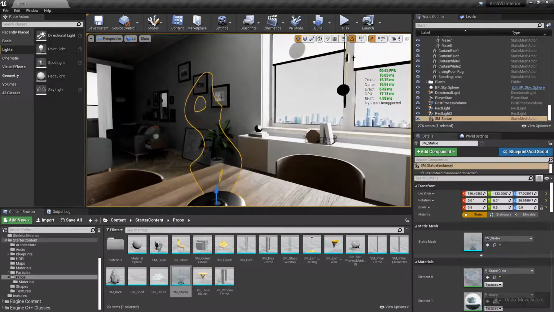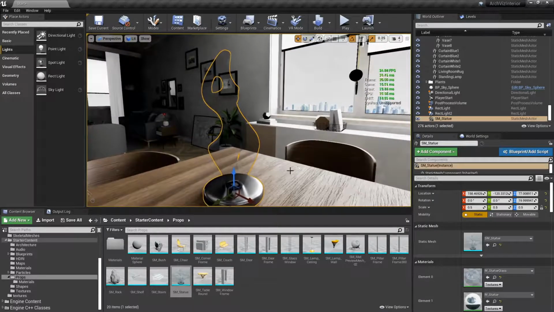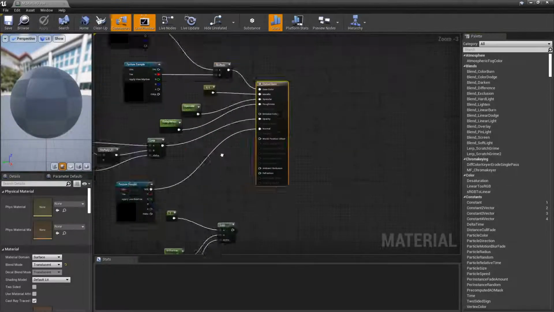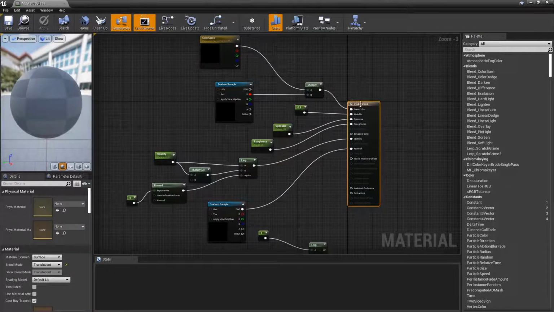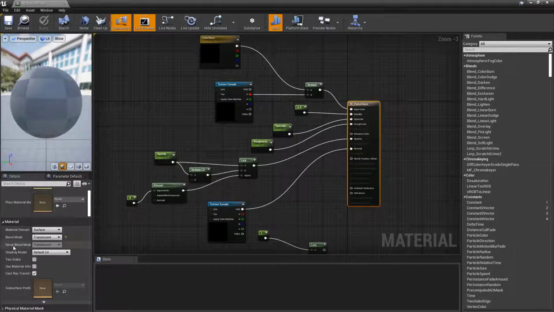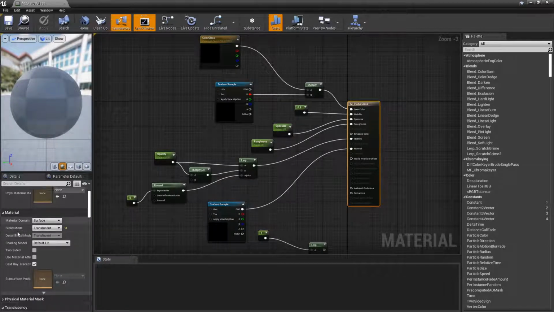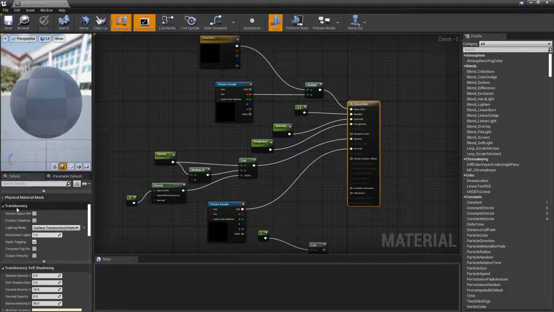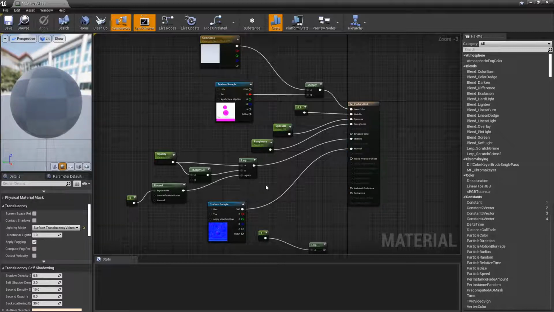The first thing we need to do is make sure that this material is set up to work with real-time translucency. And the first thing we want to do is on the material result node, we want to make sure that it's set to translucent, obviously, but then below that, under the translucency rollout, we want to make sure the lighting mode is set to surface translucency volume. And this is a much higher quality, though more expensive version of translucency.